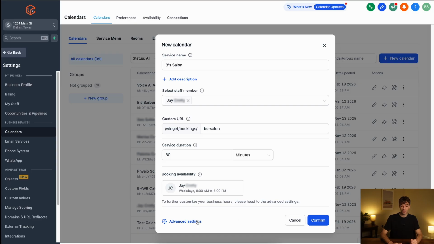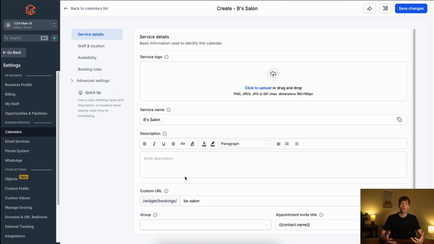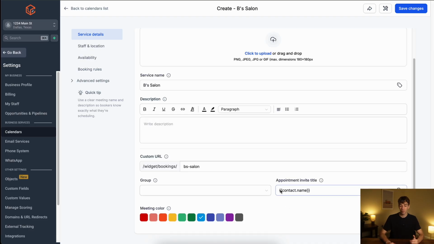Additionally, you can click on Advanced Settings in the bottom left corner, which will take you into the back end of the calendar where you can customize it more. Like in the bottom right corner, if we want to adjust the appointment invite title, currently it's just going to display the contact's name, but I can add to this the contact name, hair coloring. That title will display on the contact's calendar.